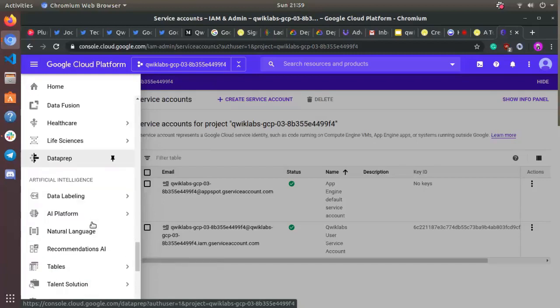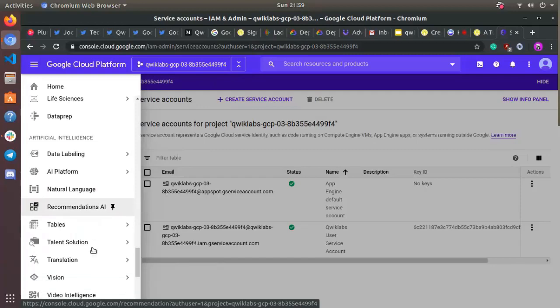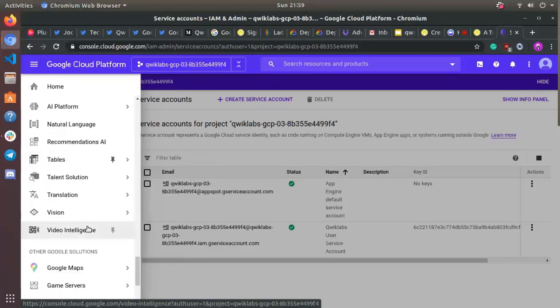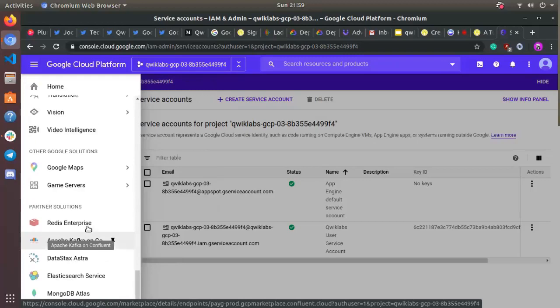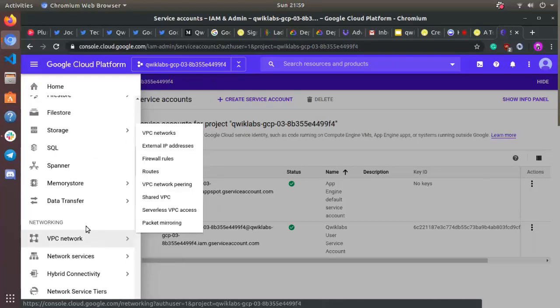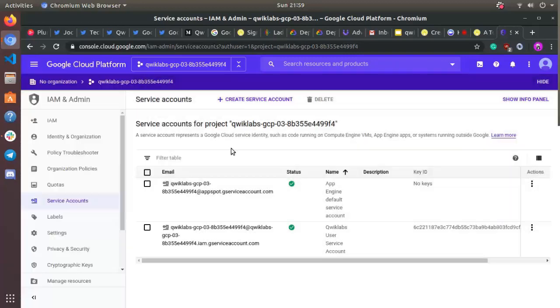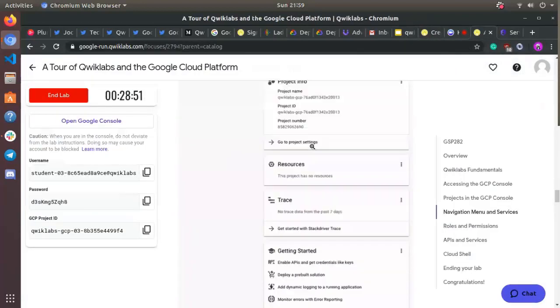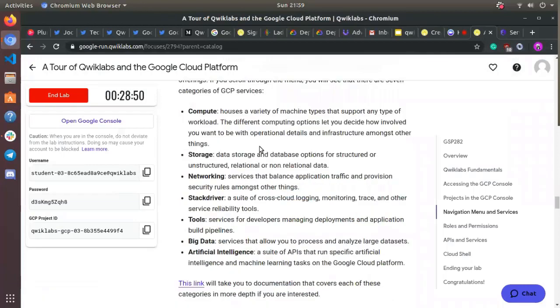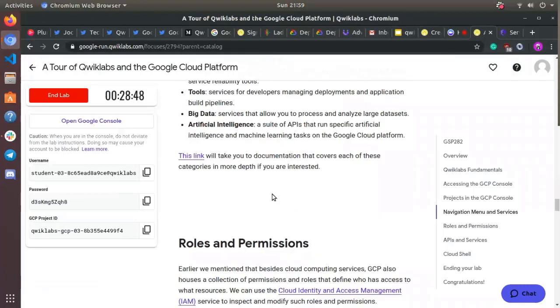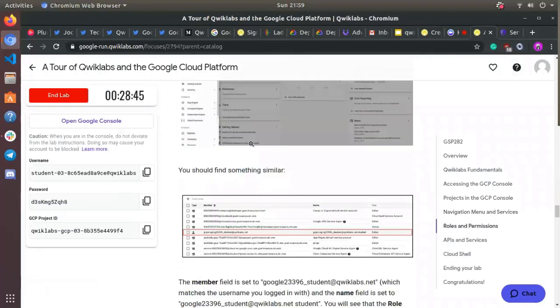And we have artificial intelligence: data labeling, AI, natural language, recommendations, Tables, all these services that Google offers. Okay, we have done looking at compute and storage. We did those roles and permissions.